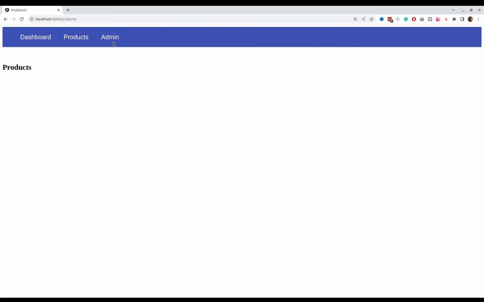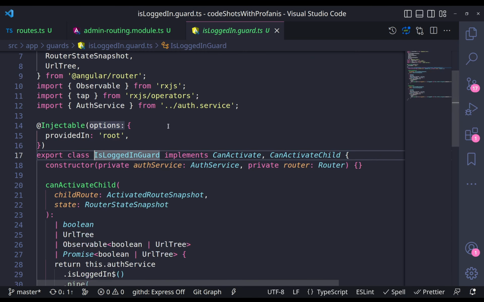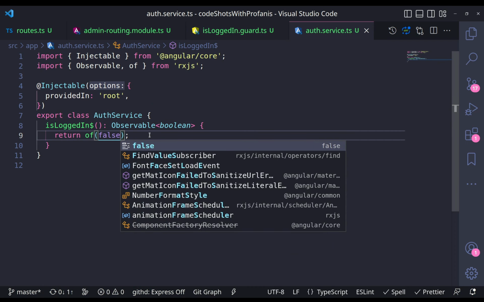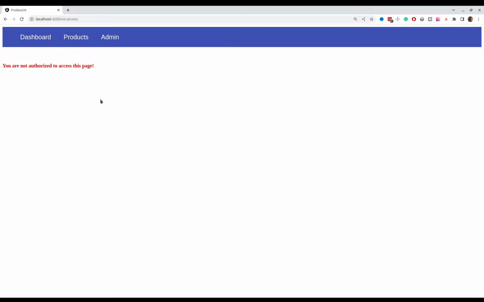Let's go to the browser, and if I click admin, we can see that here we have the admin and the admin stock. And if I click the admin stock, we can see that we are successfully accessing this page. But how about now if I change the implementation of isLoggedIn to false? Immediately we are redirected to no access, but let's give it a try. Again, I'm clicking admin, admin stock, and we are redirected to the no access page. Nice. So this is the implementation of CanActivate and CanActivateChild.